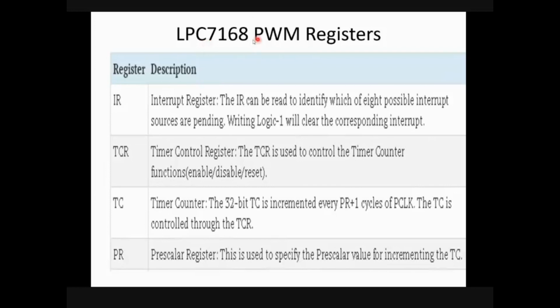LPC 1768 PWM registers. Here there are so many registers. Your number is a little bit wrong, it is due to human error. It is LPC 1768. There are totally some 8 registers. We need to analyze these registers. What are these registers? How many bits are they? For what purpose can we make use of these registers to generate the PWM wave?